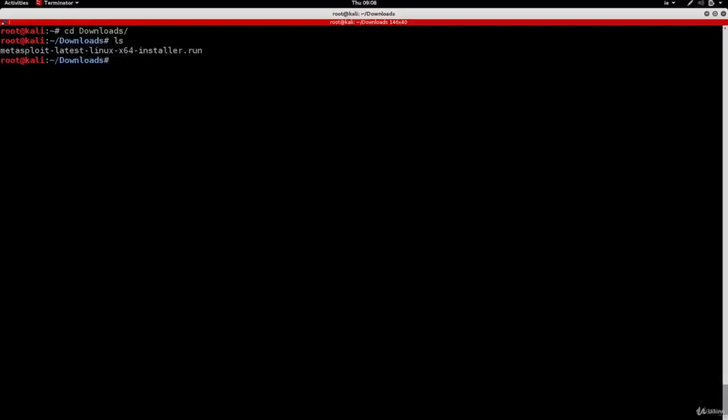To change the permissions in Linux, you use the command chmod, and then I'll put the permissions that I want to set, which is executable, so it's +x, and I'm going to put the file name, which is Metasploit latest Linux. So chmod is the command that's used to change the permissions, +x is the permission that I want to set, which is executable, and then I put the file name.